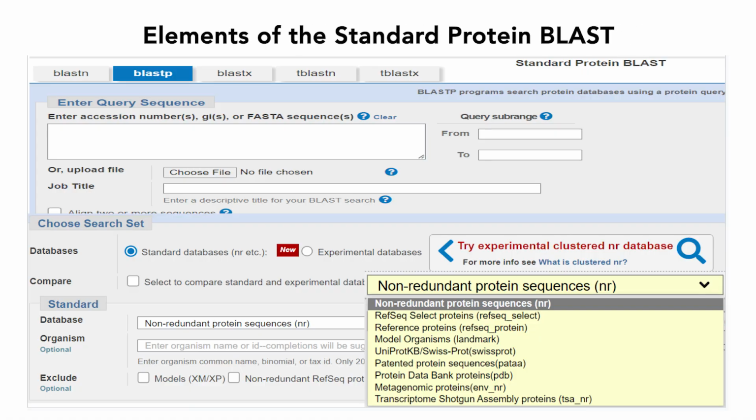Similarly, if you have a query sequence of protein and your database is a protein database, then you select the BLASTP program. Earlier we had seen BLASTN, where the nucleotide is the query and the database is nucleotide. Here in BLASTP, a similar box will open, where you can paste your sequence in FASTA file format, or you can upload your sequence in a FASTA file format.